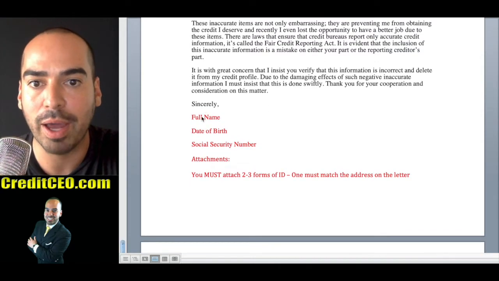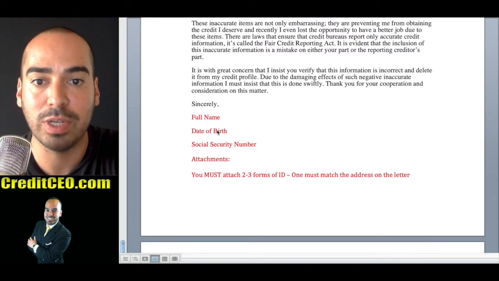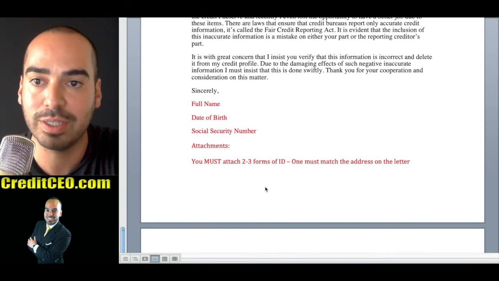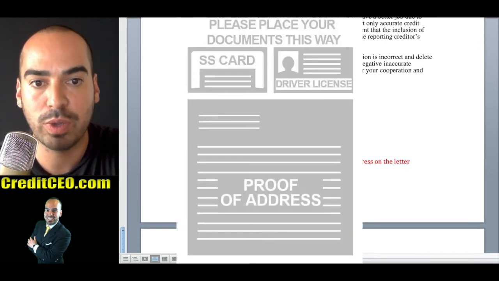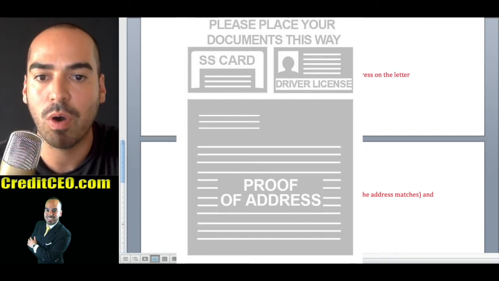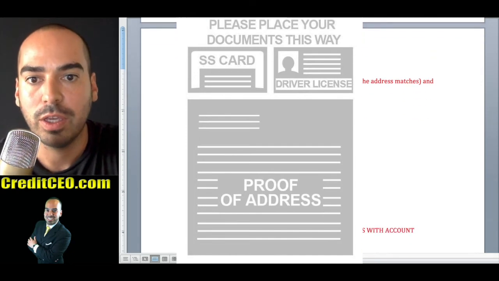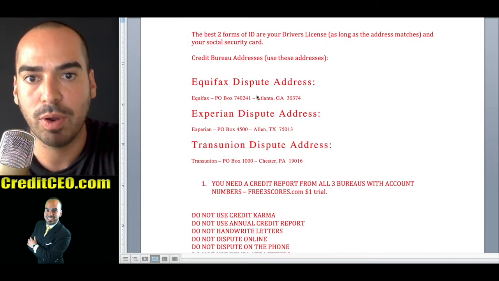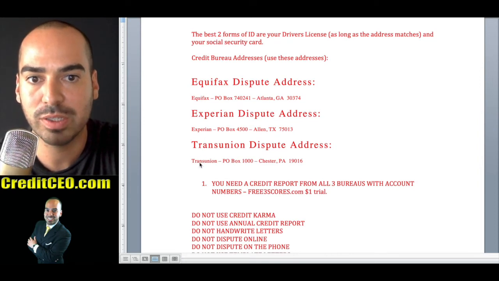And then at the bottom, you're going to put your full name, your date of birth, your social security number, and to each letter, you're going to attach the 2 to 3 forms of ID. Once you have all of those items, you're going to get an envelope for each individual credit bureau. And here are the dispute addresses. I'm going to put those at the bottom of this video as well.